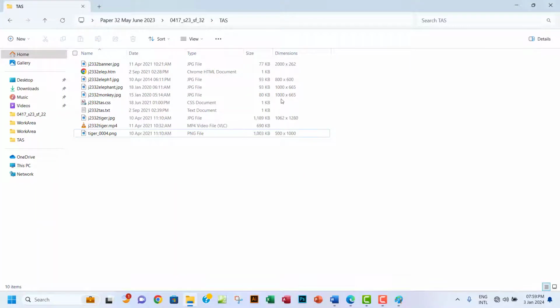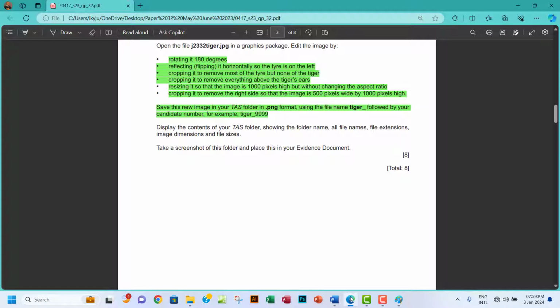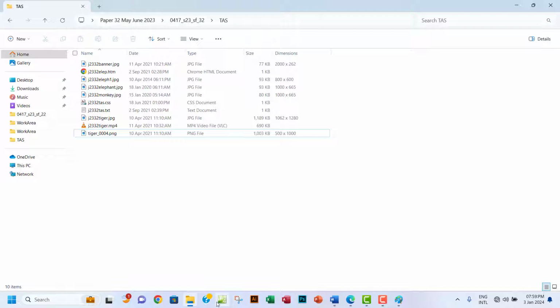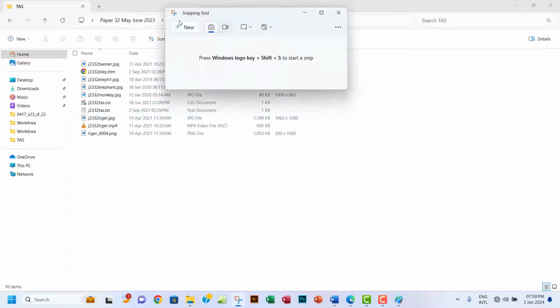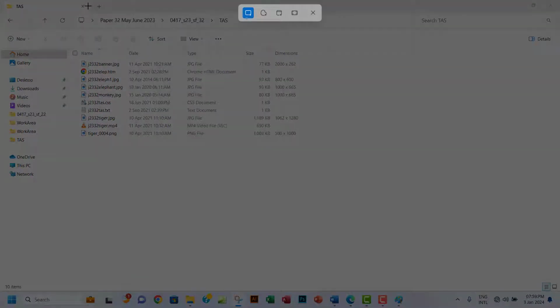File sizes. Okay, file sizes are here, so we're good with that actually. So what's the next thing? Take a screenshot of this folder and place this in your evidence document. We can actually use the snipping tool and then take a screenshot.